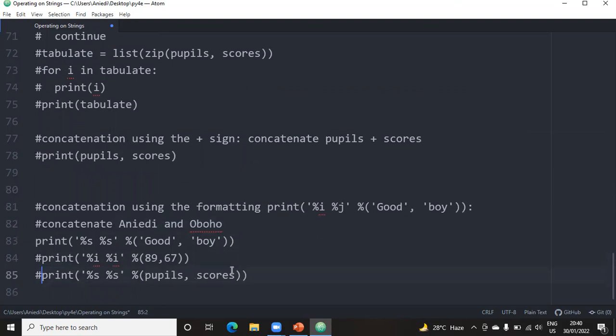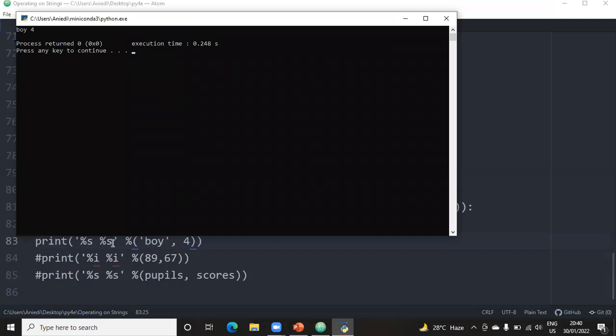All right, we want to print age. Let's print boy here and print his age to be 4 years old. If we print this like this, is it going to give us an error message? Okay, it does not. It prints it as strings too.